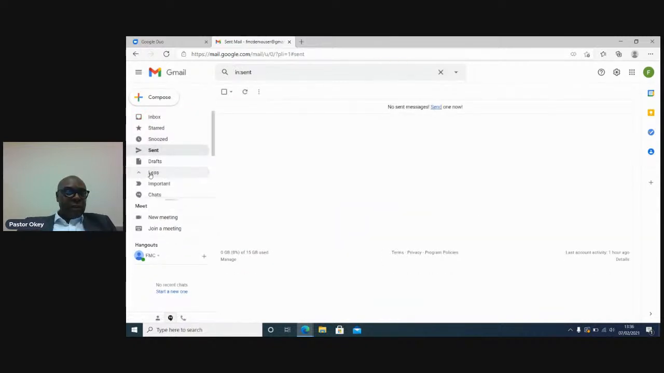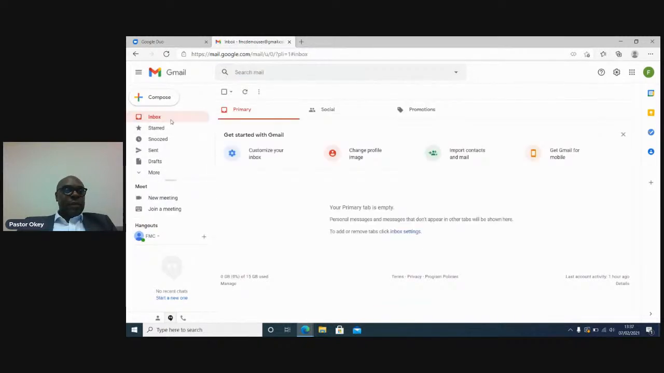If I click on more again, now if you're typing and you didn't finish typing and you leave it, it will store it in drafts, and when you come back, you can continue again. And you've got other things there like chats, all mail, spam, whatnot. But the one I want you to look at today is inbox. The inbox is where all emails will come in.